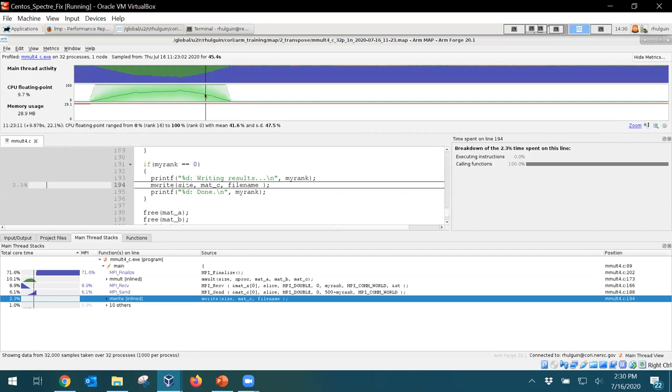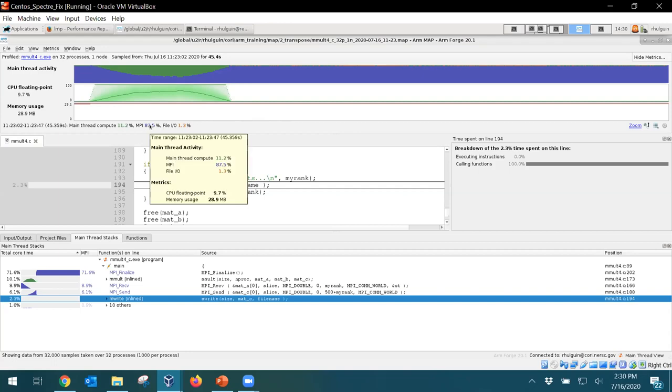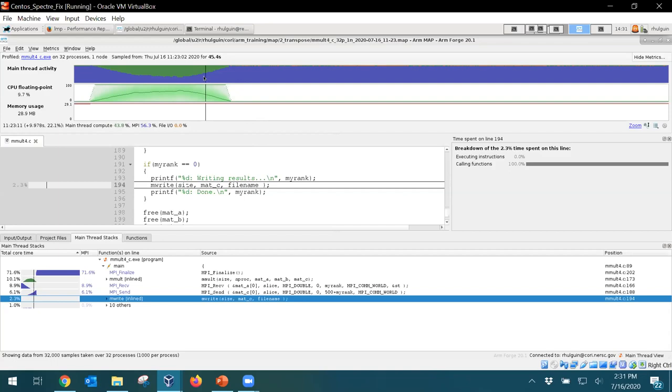You can see as I move my mouse from left to right that the information at the bottom here updates relative to my location. So if I'm not fixated on a specific point in time, I get the average value. So for the full run, about 87.5% of time is being spent in MPI. Only 11.2% is being spent doing actual computation. But for an instantaneous point in time, I can see the ratios at the bottom there. And it also moves down here in this view as I move across. So I know exactly where to look in the code based on where my cursor is.